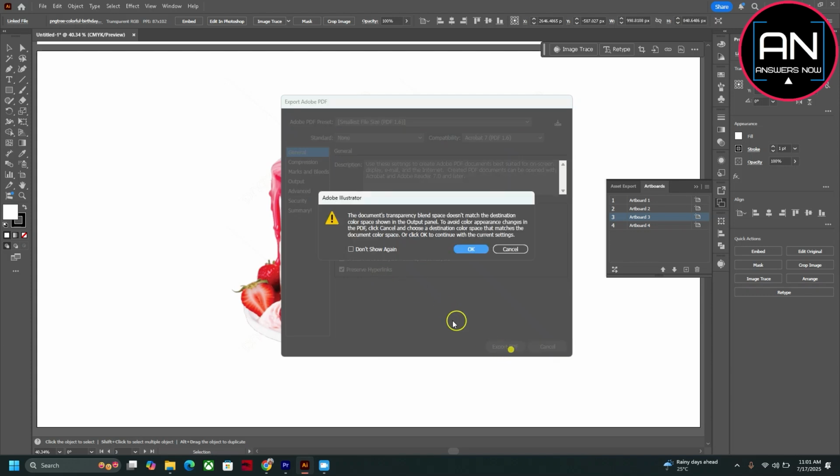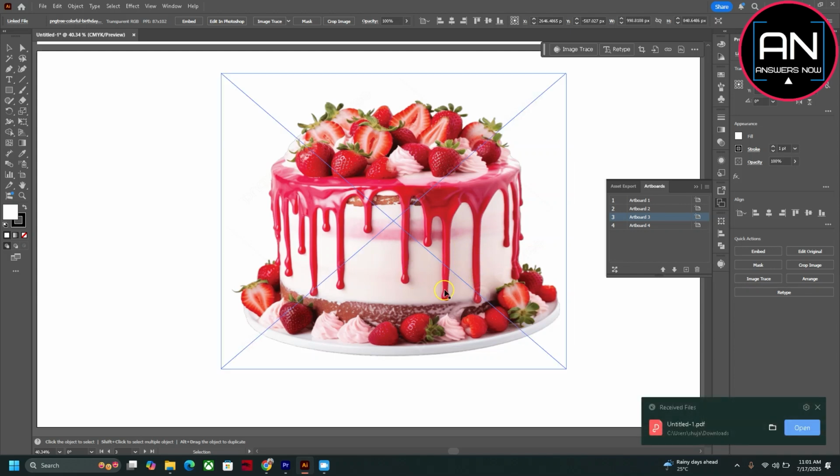So that's pretty much it for this video. That's how to export specific artboard in Adobe Illustrator.